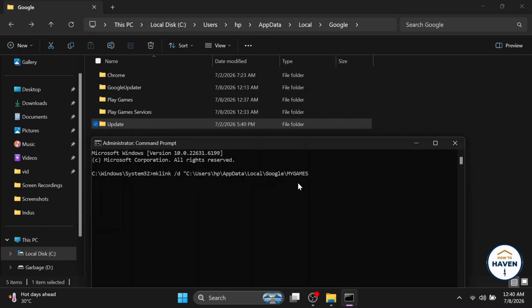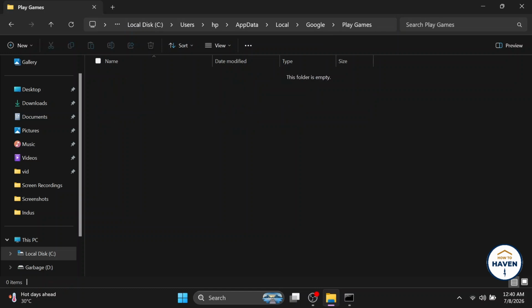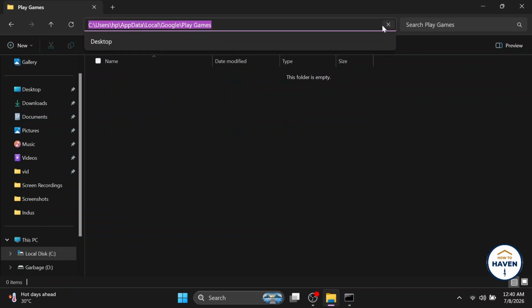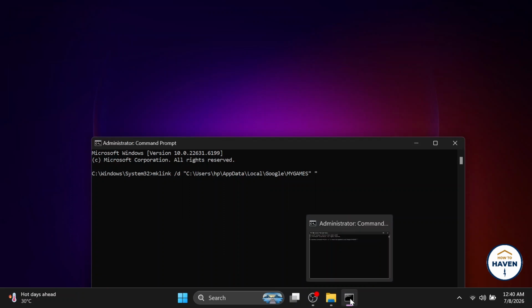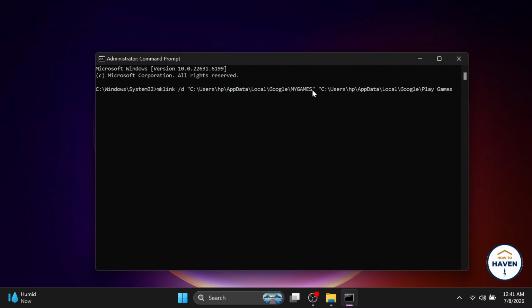Next, you're going to go to Play Games over here. That was your default folder. Copy the path of this and then go to CMD again and type that down over here. You've got to remember that you type down the path of the new folder first and then the older folder. Then simply close the quotation and press enter. Now it says symbolic link created for this, and when you go to the folder, you'll be able to see a new folder that has been created named My Games.